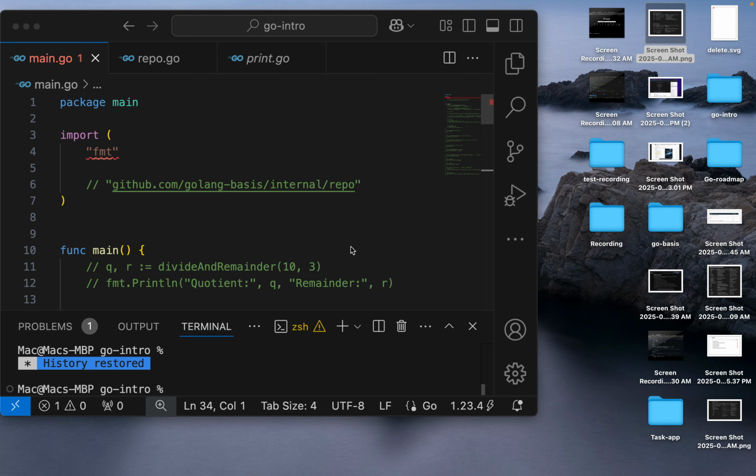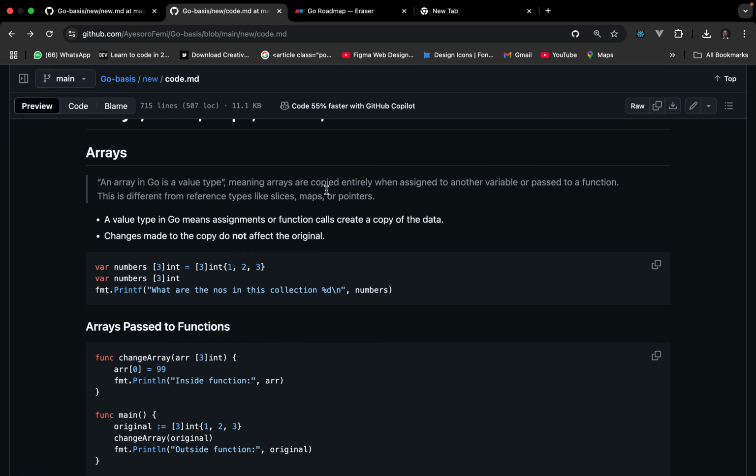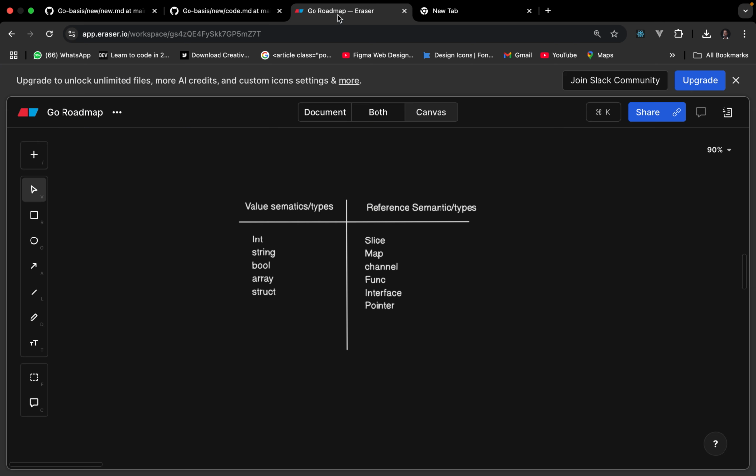All right, so I want us to jump right in and start writing some code. But before we write code, I want to walk us through some understanding and explanation. An array in Go is a value type, right? So array in Go is a value type, meaning that arrays are copied entirely. When we work with Go, it's important to understand data types. This is one of the most important concepts that we need to understand whenever we are working with Go. We need to understand the different data types because whatever data we are dealing with, we have to specify the data types.